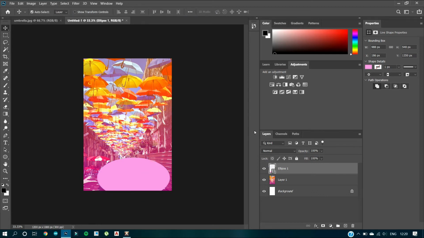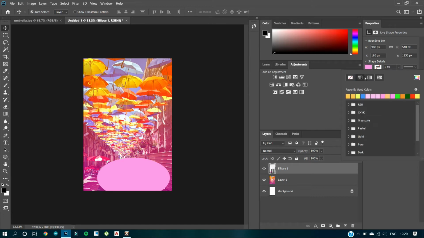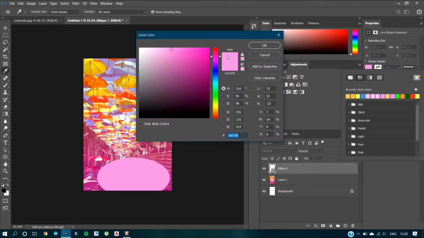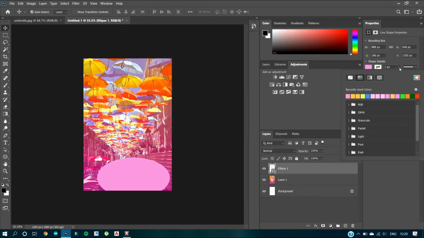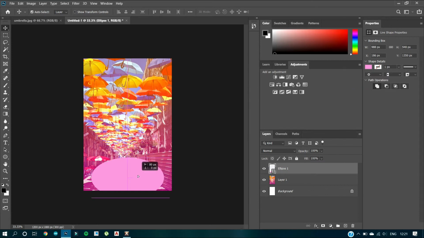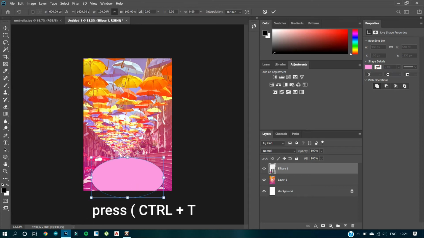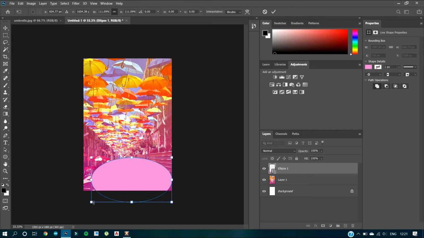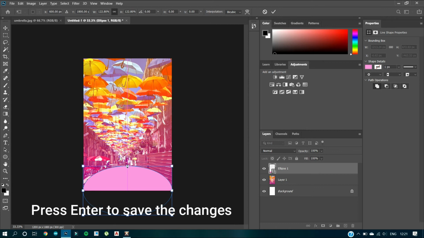And now if you want to change the color, go to the properties tab on the right and select the color bar. Now if you want to choose a different color, press on the hue slider and select any color from the hue slider. Now to transform it, again press Ctrl plus T and scale it the way you want. If you want to extend it or shorten it, and then move it to the bottom like this. After placing it correctly, press enter.